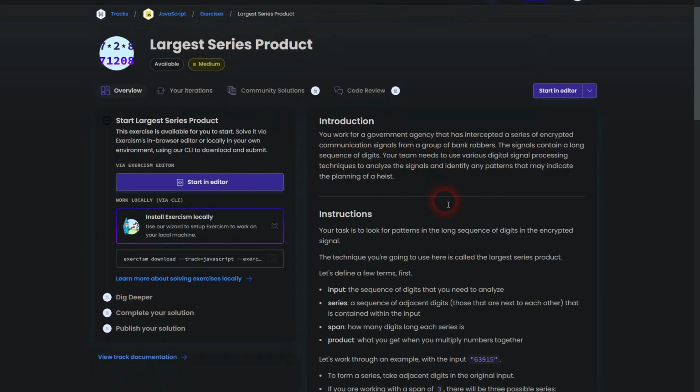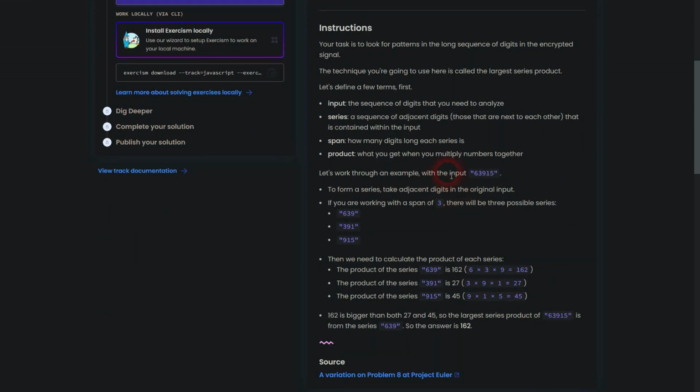We'll get an input, a number or a string, and a span, in this case 3. So we'll look at the series of 3 in this entire input. We have 3 possibilities. Next step is to use these 3 possibilities and then multiply them with each number that's inside of it. And finally we'll compare these 3 outcomes, the products, and check which is the biggest.